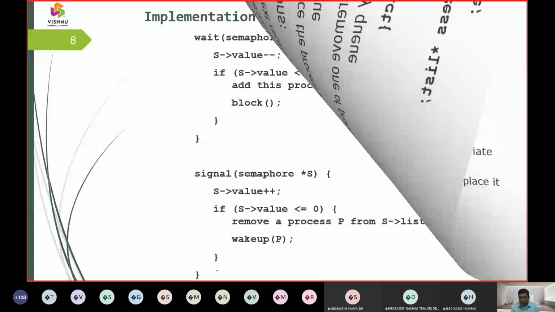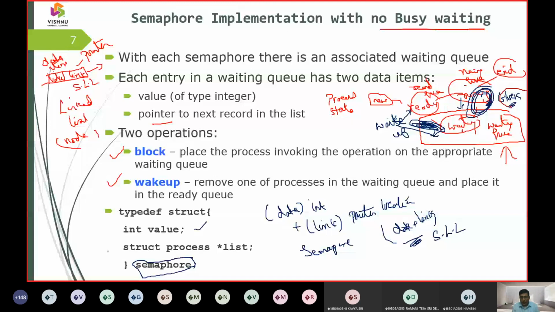We are going to have a blocked state. From the waiting state to the ready state, we are going to have a wake up state. So the same, we are going to invoke it with a pseudocode here.